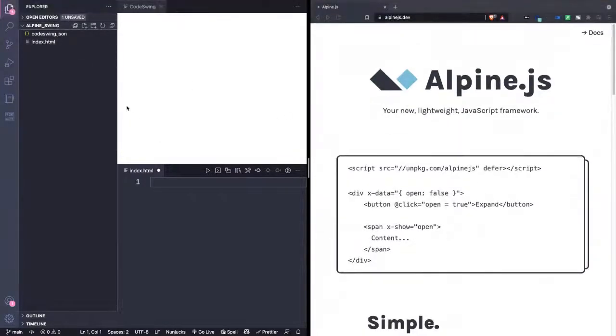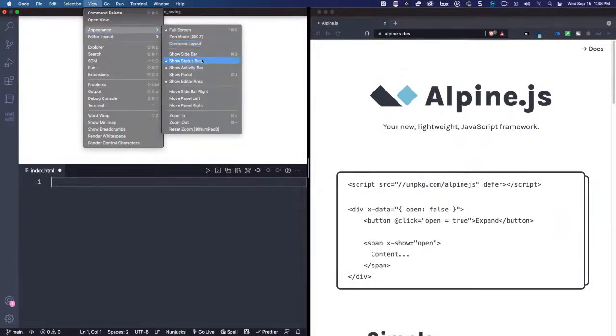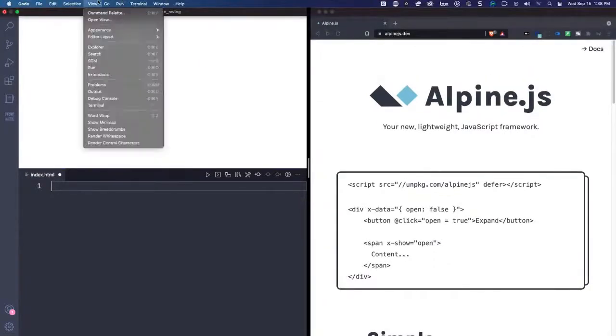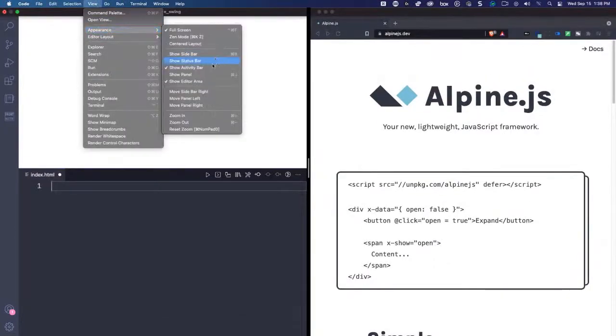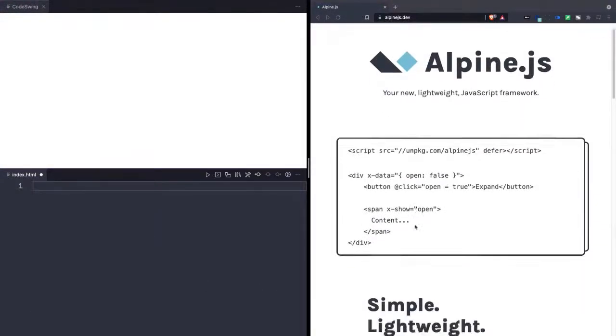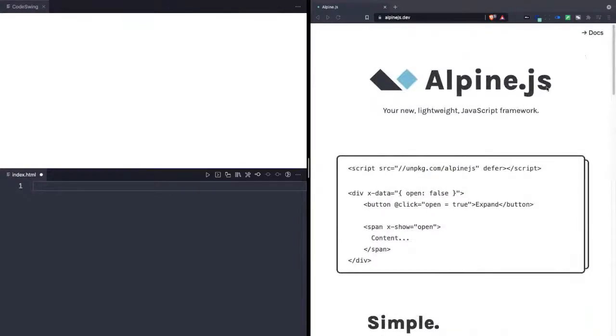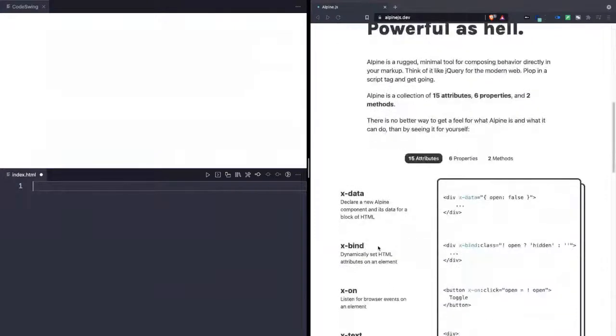Let me go ahead, and I don't really need anything else in here, so I'm going to hide some of the other things. And the status bar, nope, I probably wanted the status bar. The activity bar is what I wanted. Okay, so here I'm going to start working with this framework and show you some of these different properties. It has pretty good documentation, but I want to show you some of these things right here.